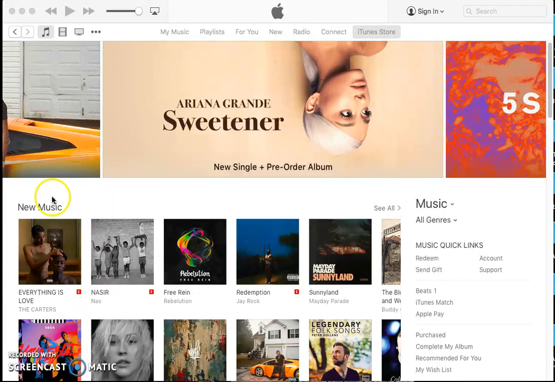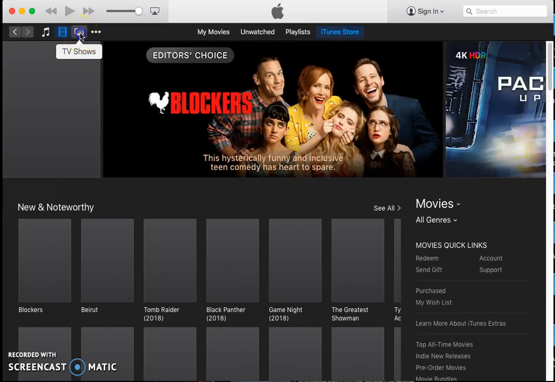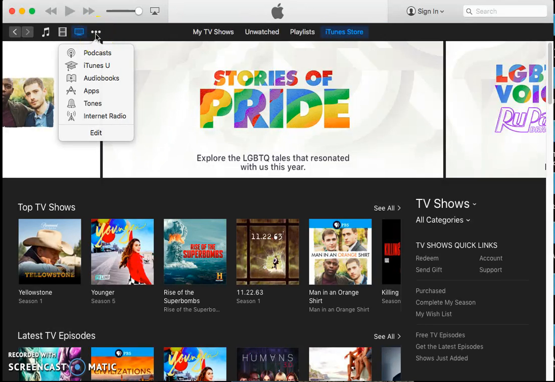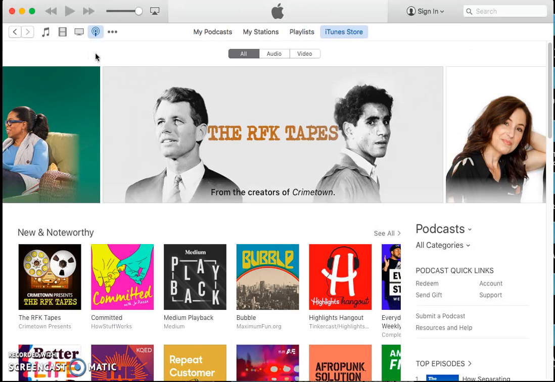And then right up near the left where my mouse is, it'll give you some options. So you have music, you have movies, TV shows, and then where these three dots are, if you hover over that, the first option you have is podcast. If you click on that, it'll take you to the podcast page.